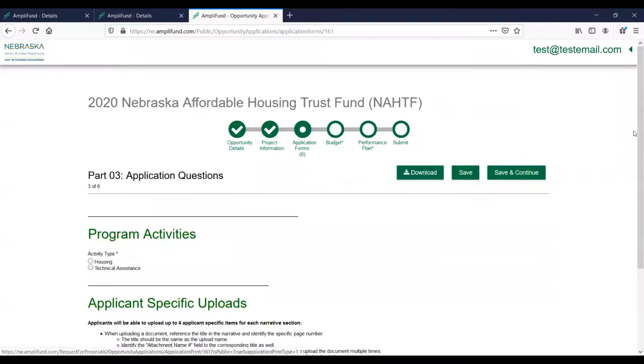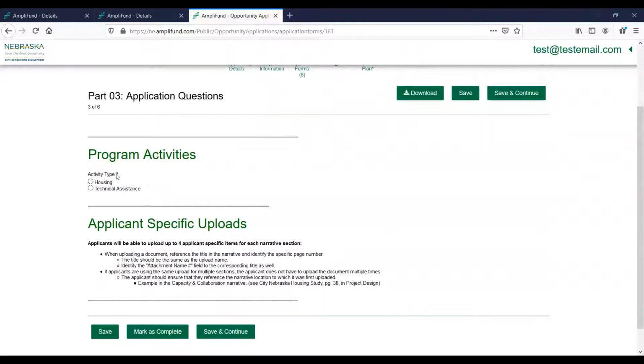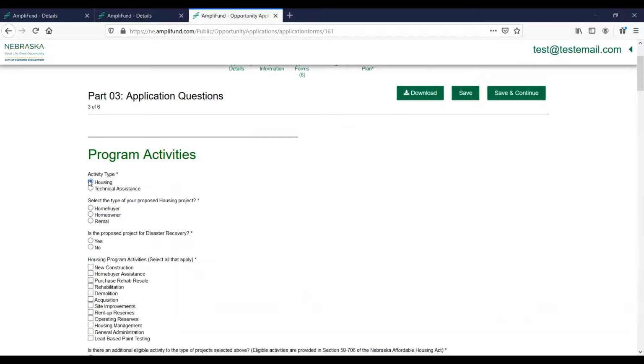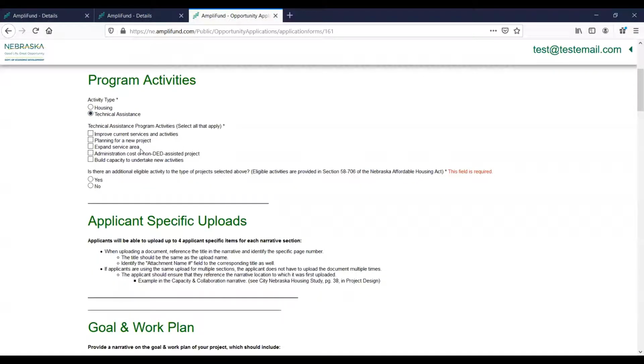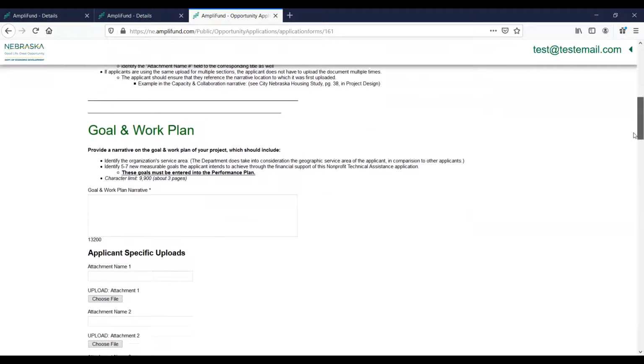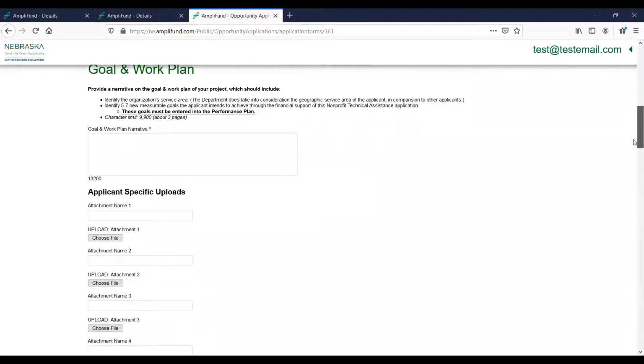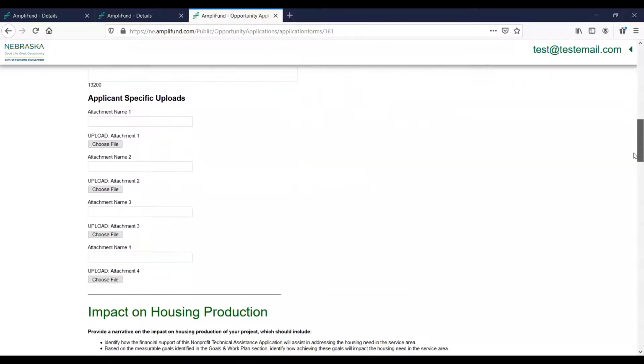In Part 3, you're able to indicate the type of program you're applying for, either housing or technical assistance. Please note that if you choose either housing or technical assistance, then specific questions populate pertaining to each program. So when I click on housing, I have housing specific questions. If I choose to apply for a technical assistance program, I have technical assistance specific questions. Go through and ensure that you're completing all questions to the best of your ability and not forgetting to complete required fields.